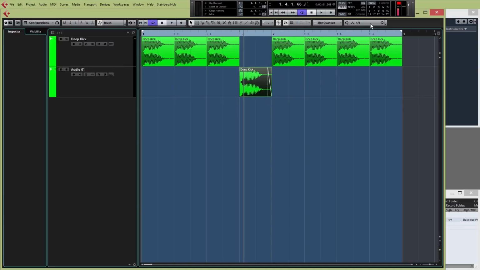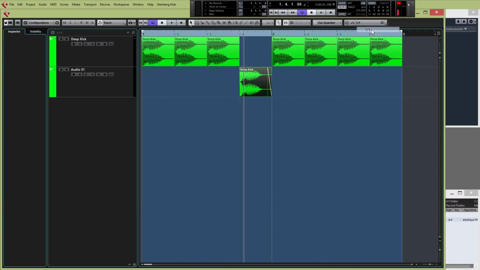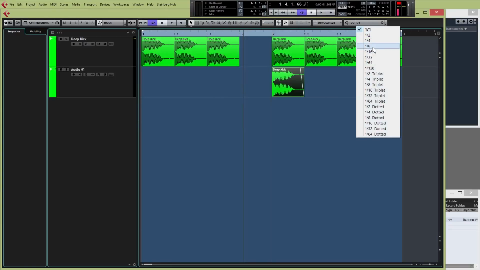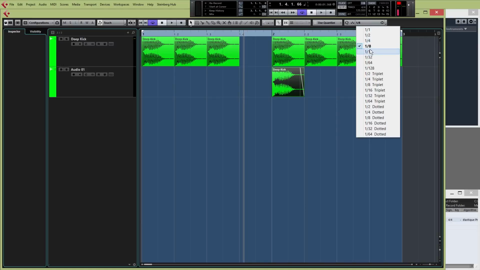and you can change the grid that it snaps to here. At the moment it's on 1/8 of a bar. Let's say, for example, we use 1 bar. It's only going to snap to bar 1 or bar 2, nothing in between. So let's put that back to 1/8, and incidentally, just make sure you have Use Quantize selected at the top here. That is what tells Cubase to look at this value here, 1/8.